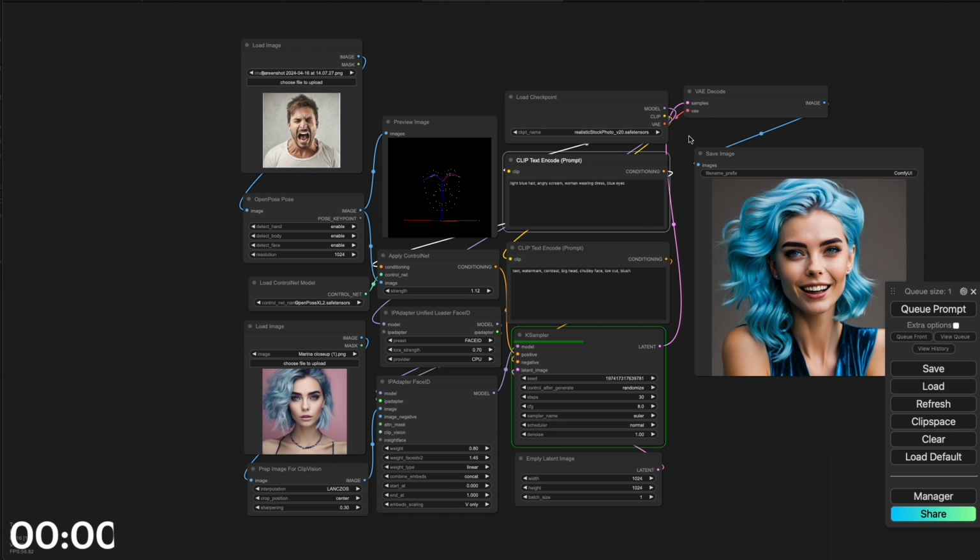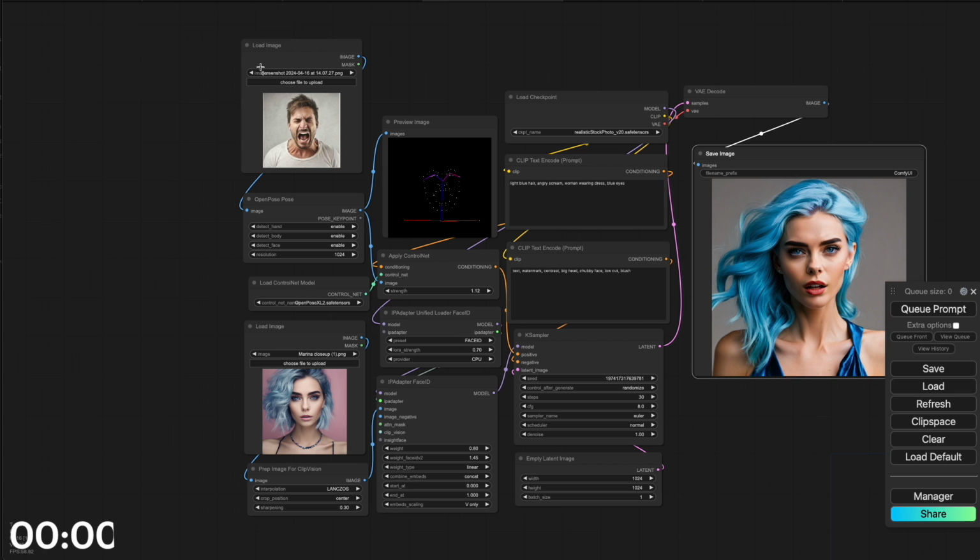And then let's see how that comes out. So it seems it's struggling with this one. We'll come back to that. This might be one of those where Canny comes in handy.